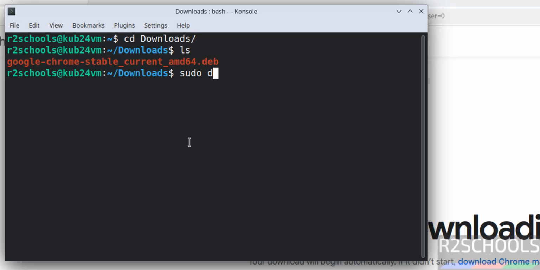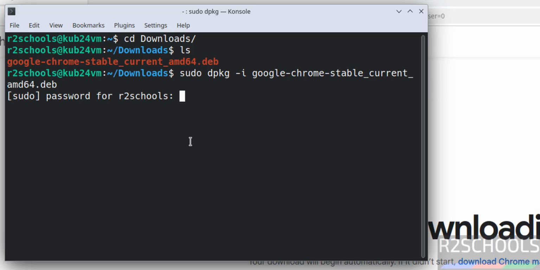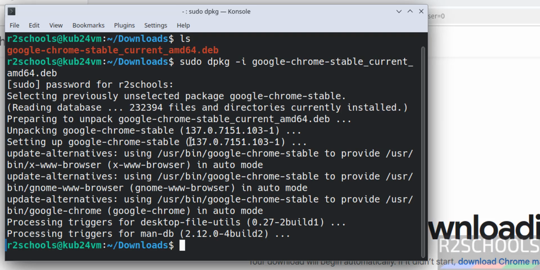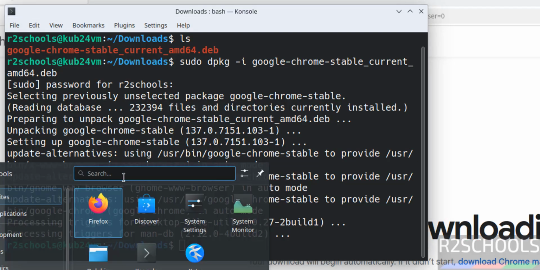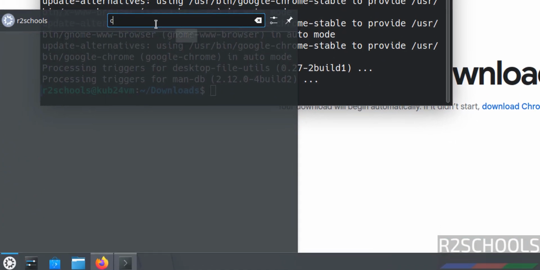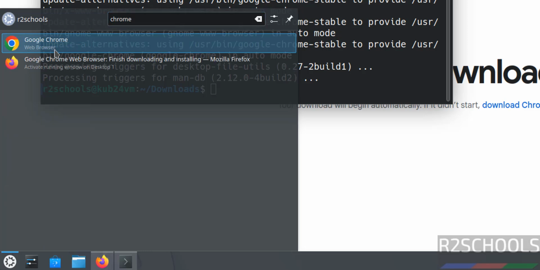sudo dpkg -i, then give Google, give the tab to autofill the entire Debian package name, hit enter. Provide the password of sudo user, hit enter. We have successfully installed. Go to all applications, then search for Chrome. See, here we have the Google Chrome.